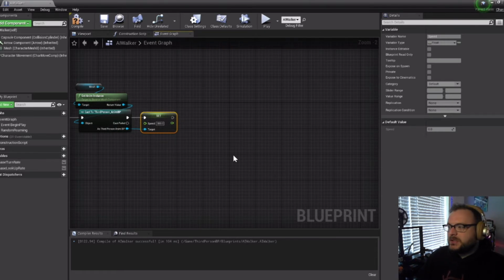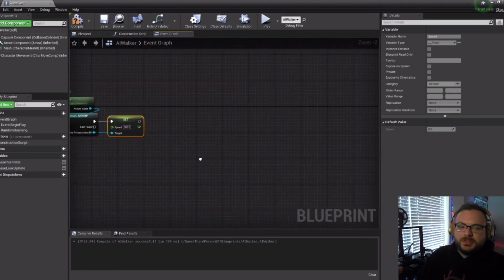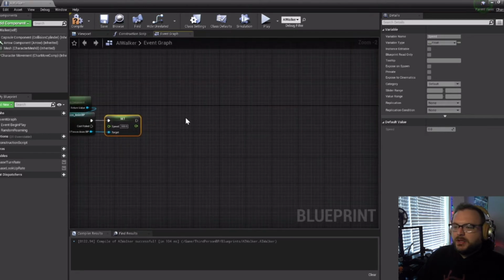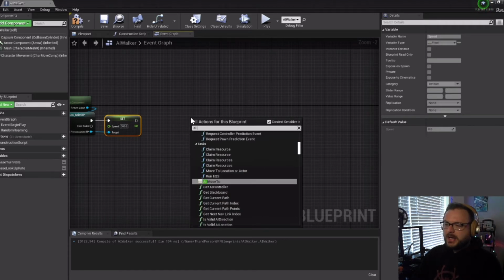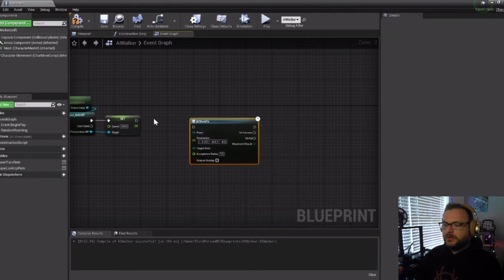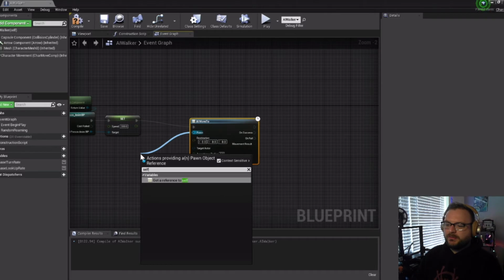Once we've started this, kick this off. Now what we want to do is set it so that it actually moves the AI around. So here we're going to do AI move to, and we'll connect this set speed to AI move to. For pawn, we're just going to reference self.